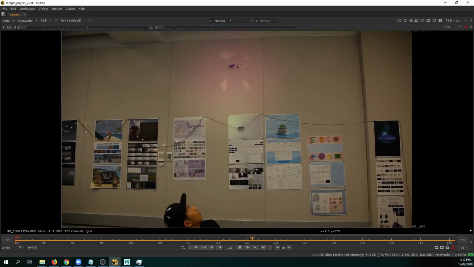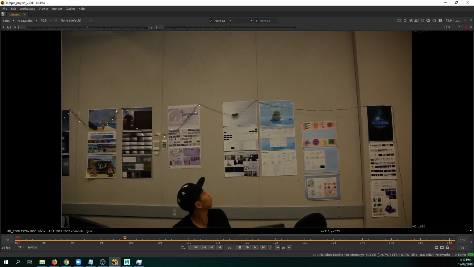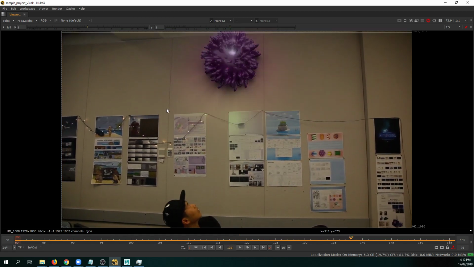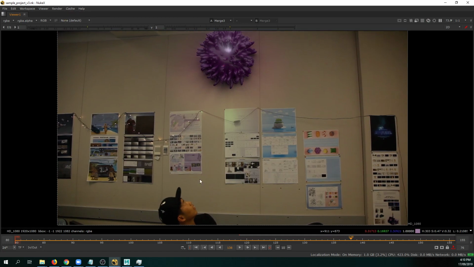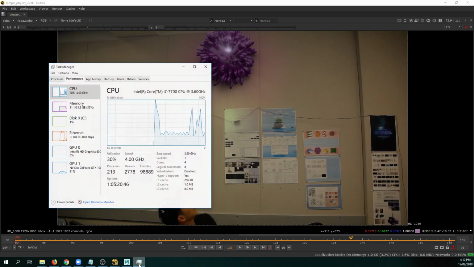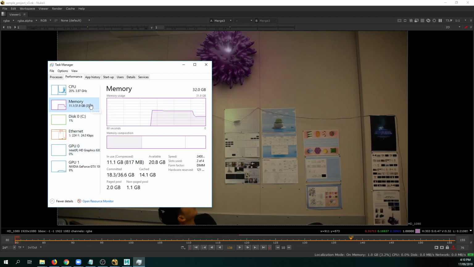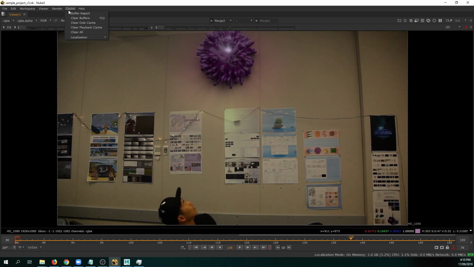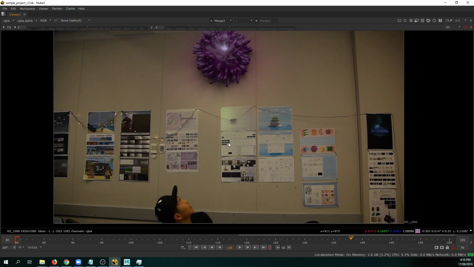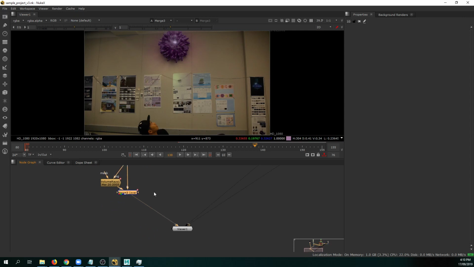Okay, so I'm happy. Make sure you clear the buffer. Clear all the disk and clear playback cache. So clear all the caches that you created. Okay. So I'm gonna export that out. It's simple. Just press W.